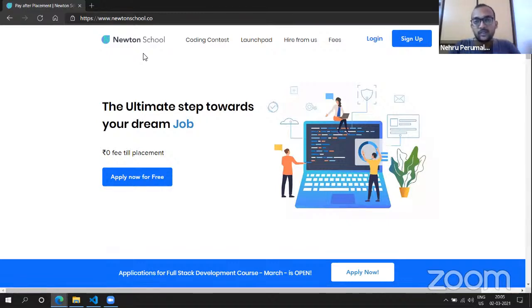Launchpad is an initiative taken by Newton School, specific for people who want to do a career transition, or you are a student and you want to learn computer science fundamentals. If you want to learn how computer science subjects work, this is the right platform for you, the Launchpad by Newton School.